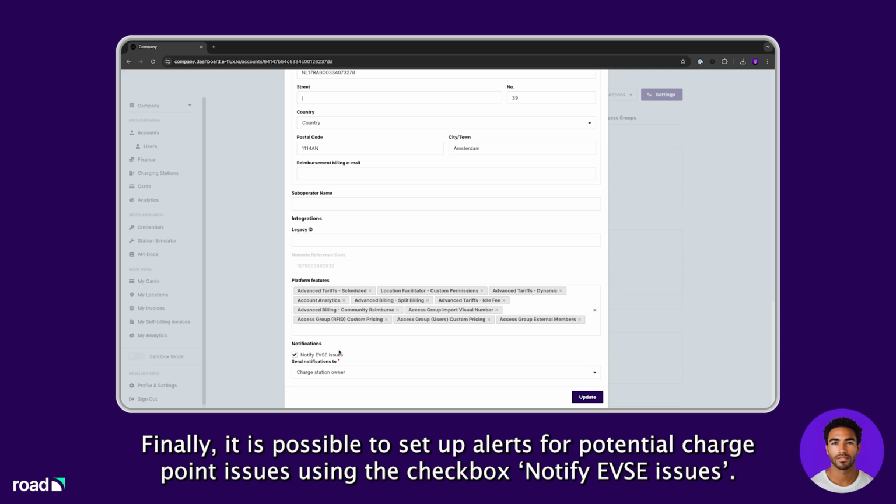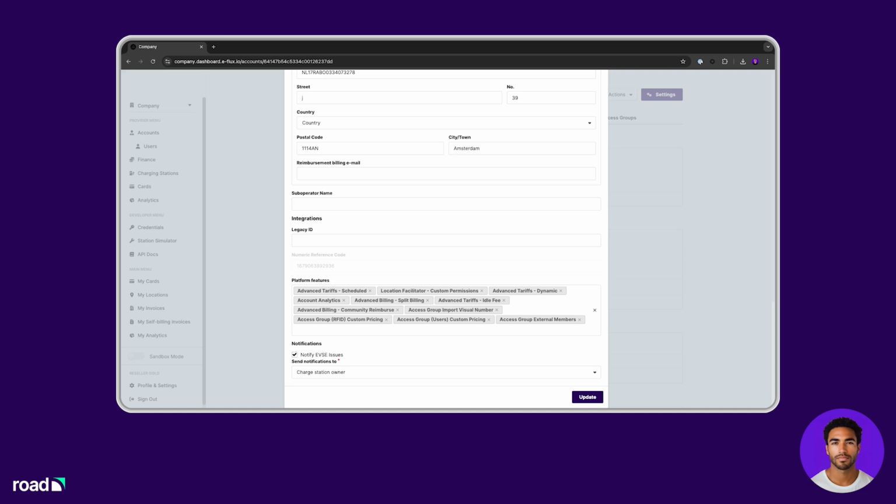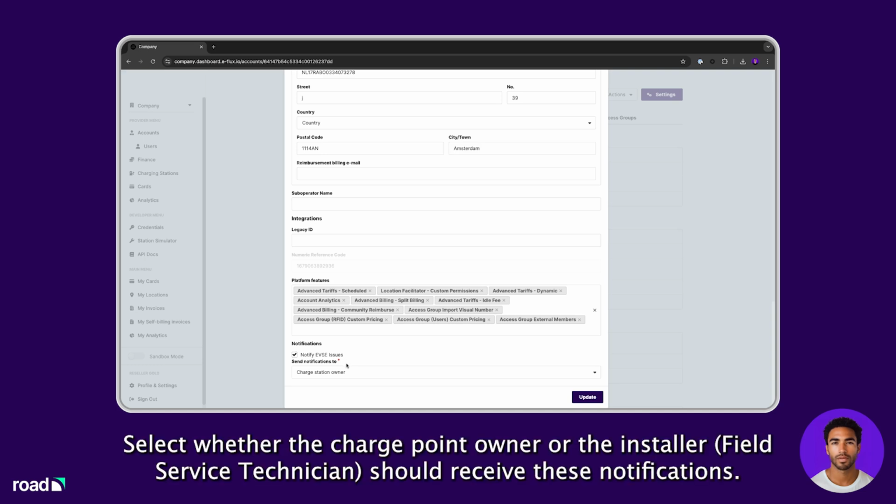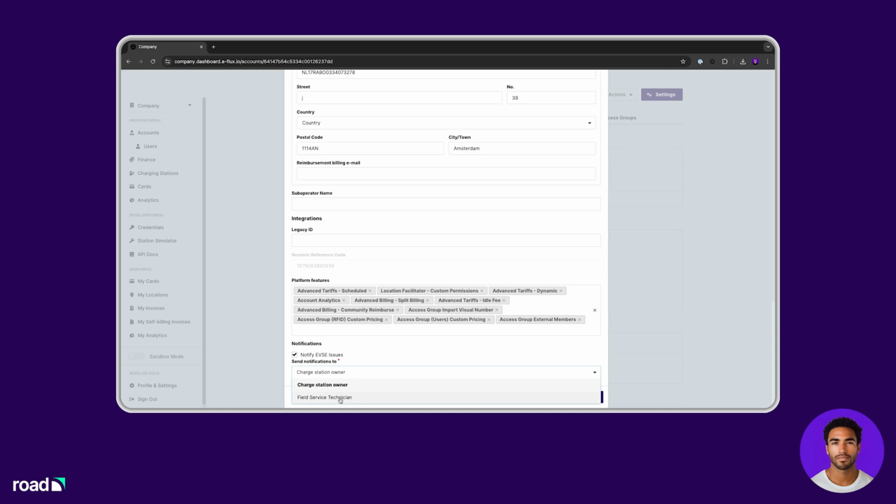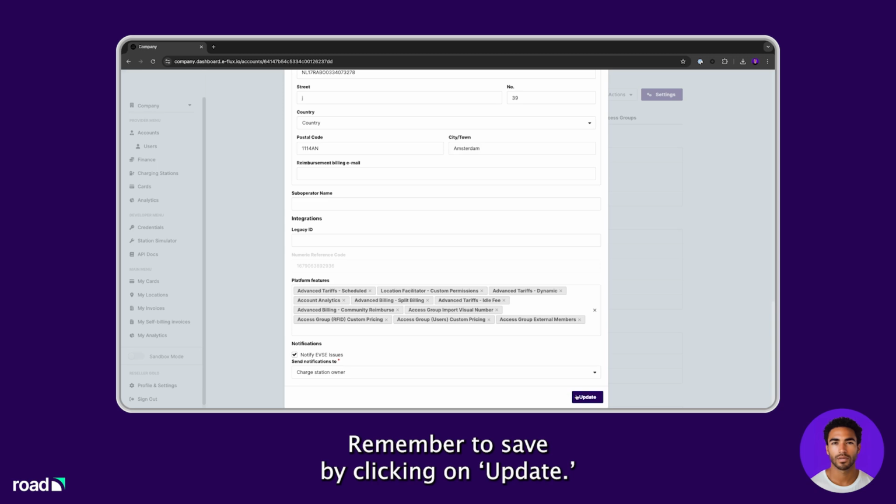Finally, it is possible to set up alerts for potential charge point issues using the checkbox, Notify EVSE Issues. Select whether the charge point owner or the installer, field service technician, should receive these notifications. Remember to save by clicking on Update.